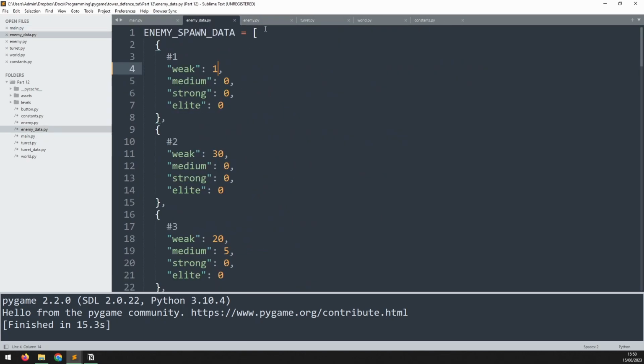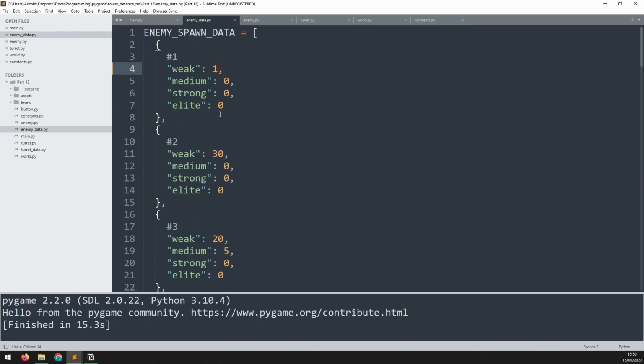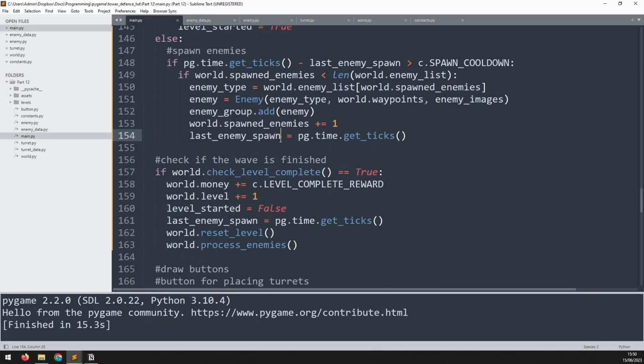Well, I'm going to test this out by first of all going into the constants, changing the health down to 1, and then just to speed this up, I'm going to add an elite enemy to wave 1, just because they move a lot faster.